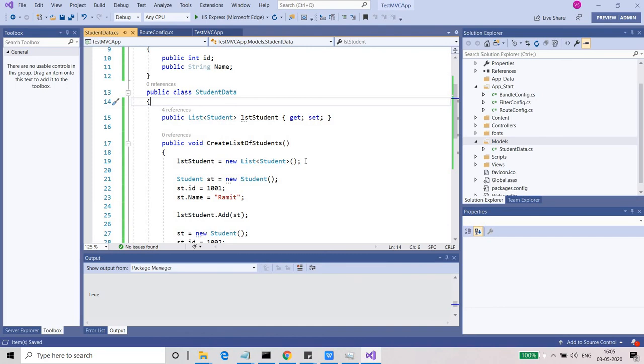These classes will not contain any code which should display the data or which should control or which should provide the responsibility which the controller or any other class provides. Okay, so it will just contain the data. So we are ready with the model.